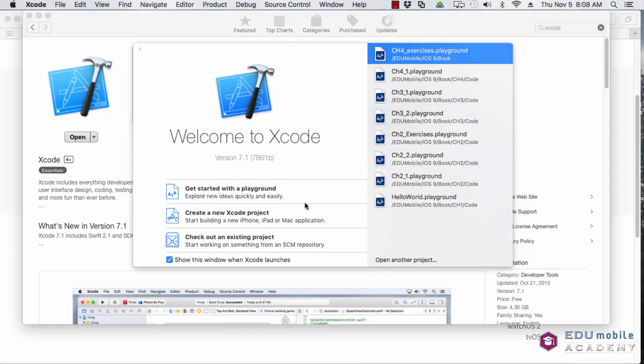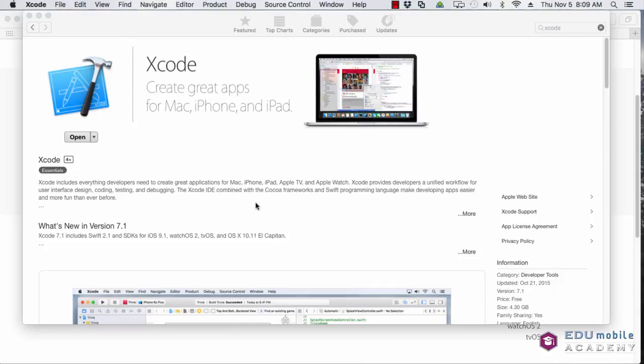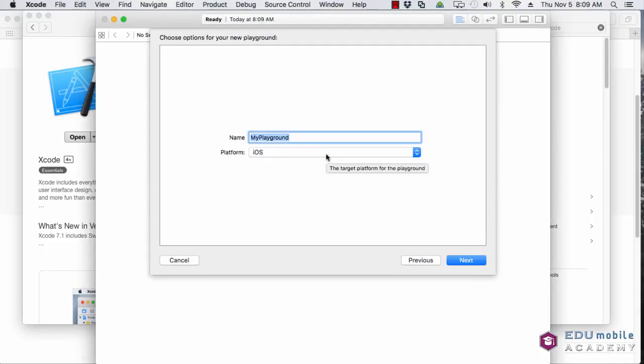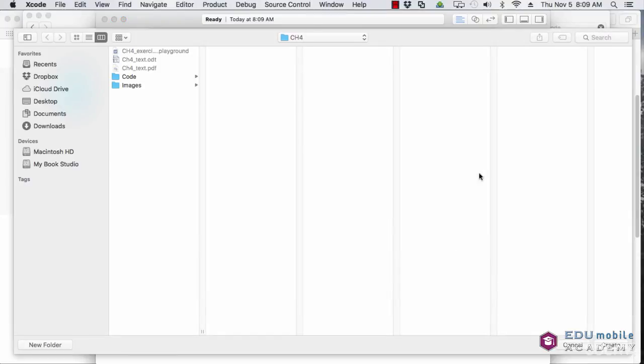The first thing I want to do, though, is write a simple Hello World app in Swift. So we will get started with the playground. When you click that, that window goes away, and we can name this. I'm going to name it Hello, and we'll just leave the platform at iOS, although in a playground this doesn't matter as much. We'll click Next, and it will ask for a place to save our playground. I'll just go ahead and save it here. It doesn't matter that much.